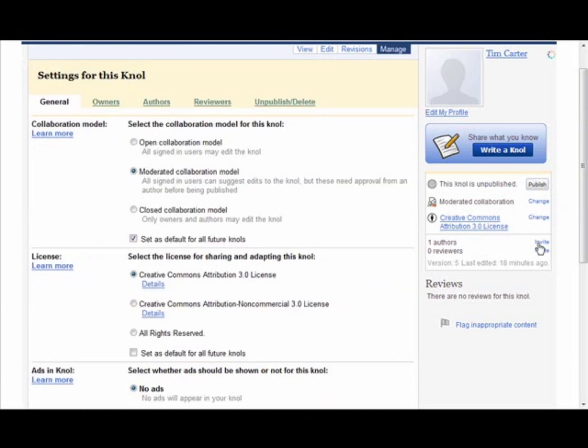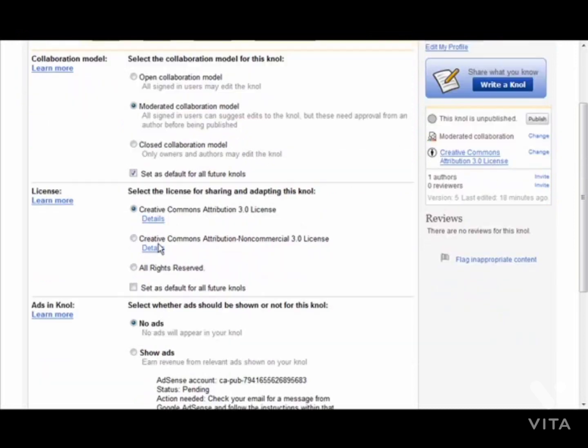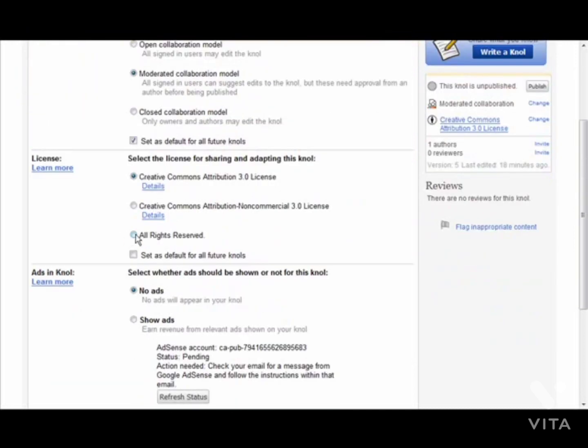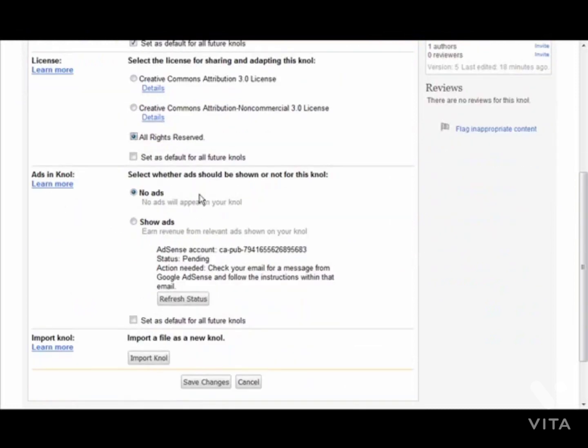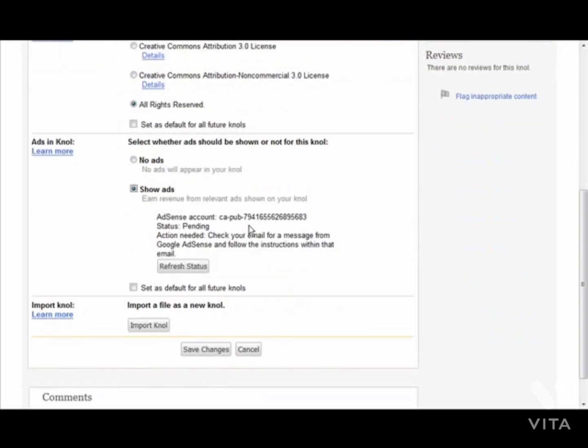So all we have to do is click on change, and then we can change to all rights reserved. Then if we want ads in the Knol, okay, and there we go. We can show our AdSense ads by clicking that, and we can set that as the default. Okay, and we can save our changes.